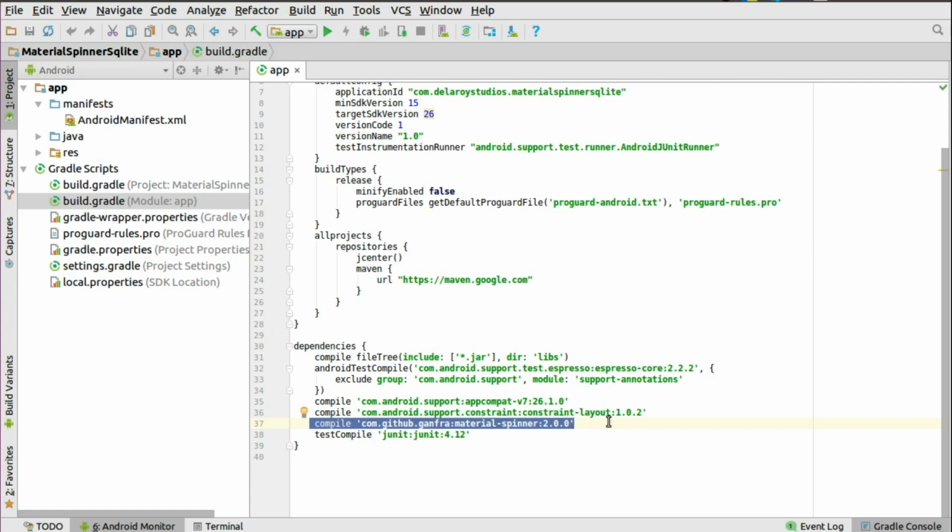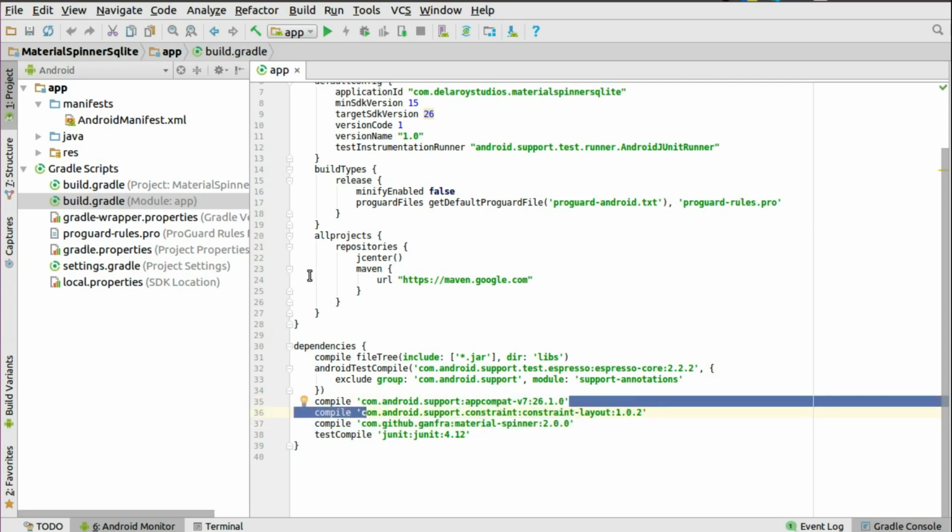For you to make use of this version, you could just add to allprojects repositories JCenter. You point out Maven, where you point the URL to https://maven.google.com. Once you have that set up, sync Gradle. That's going to download the specific version of the appcompat, and you have that set up.